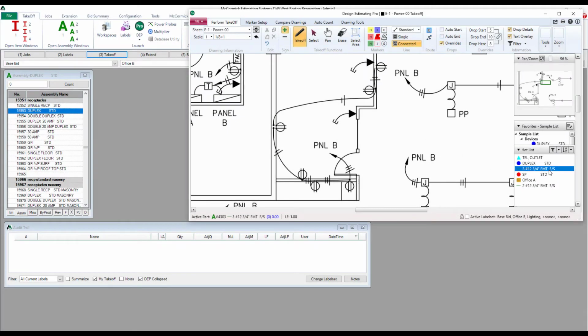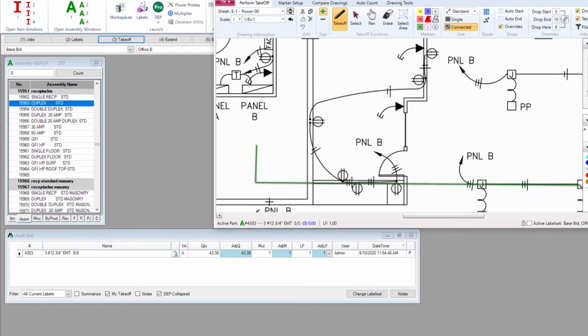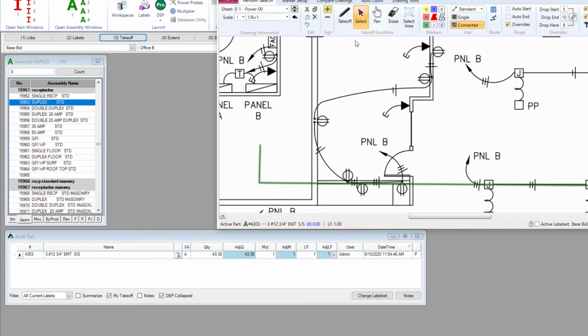How about more options with linear takeoff? Yep, we've added dynamic line functions. What are dynamic line functions, you may ask? Well, we don't have to draw straight lines anymore. We can do many things before, after, and during the process of linear takeoff. Let me show you. Let's take a look at my first example.